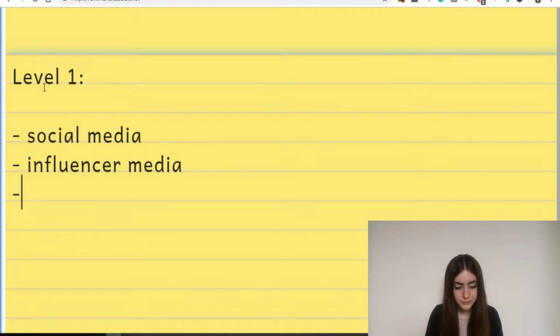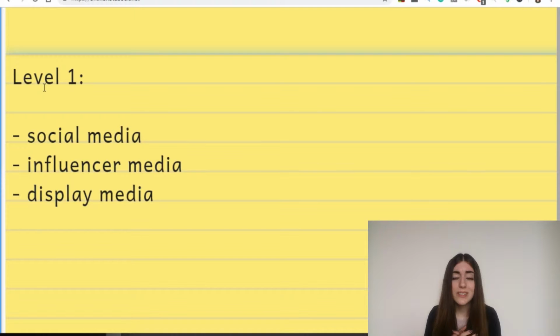Now the third one is something called display media. You've probably seen this. Maybe on a website, you can see on the side different banners, images, graphics, right? Maybe some videos. Every time you click on one of those banners, you'll be redirected to some other website, right? And this is display media. So what you can do is place your advertisements on different websites, and have people clicking on your ads.